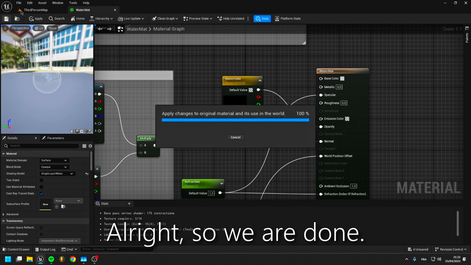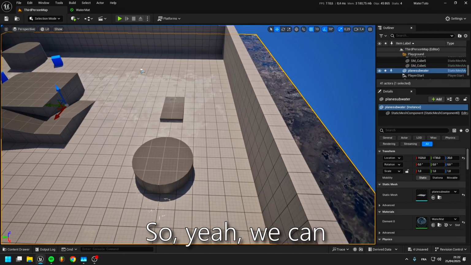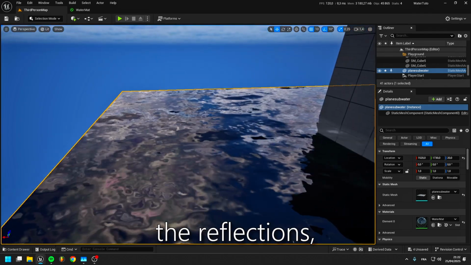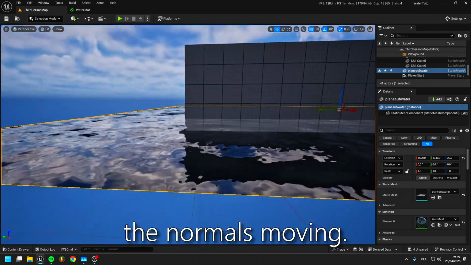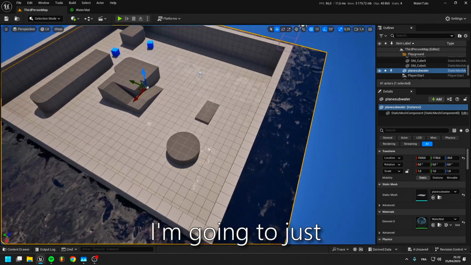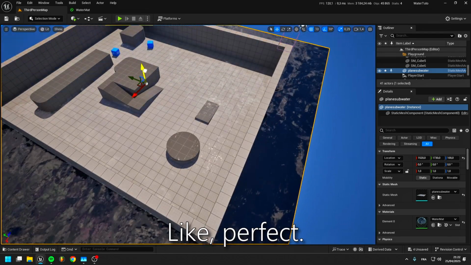Alright, so we are done. Let's save and then let's go check. So yeah, we can see the reflection, the normals moving, and we can't see the displacement. We will fix that. I'm gonna just put it a bit up. Oh no, not like this, like perfect.